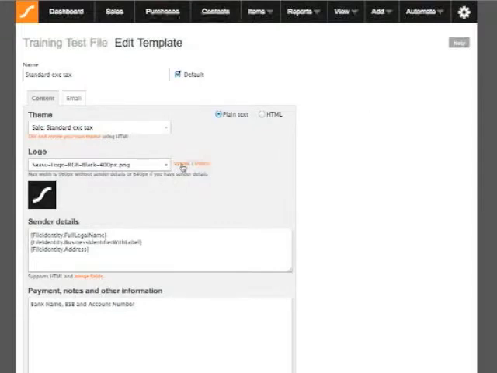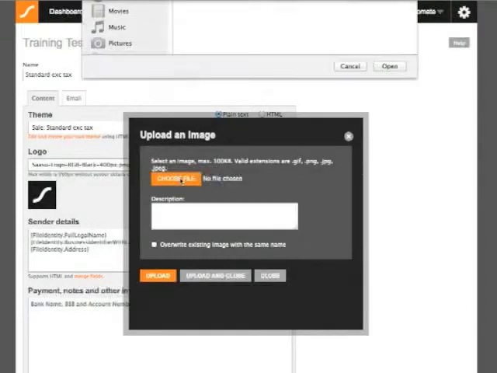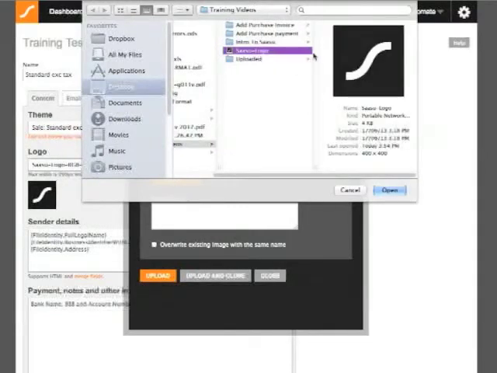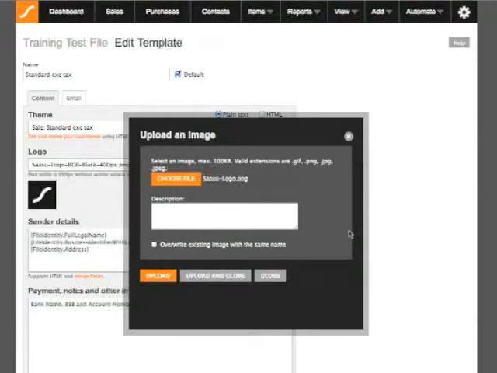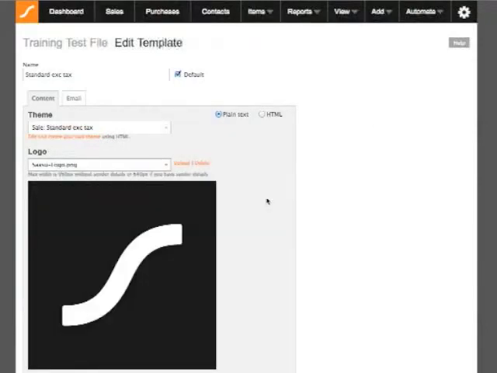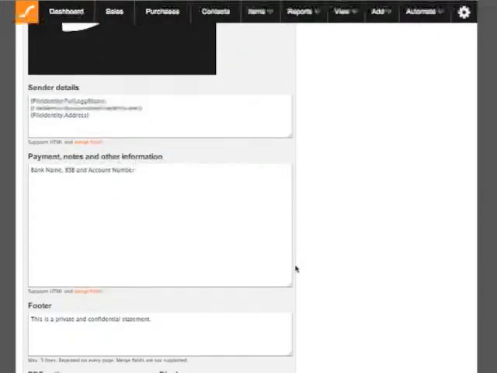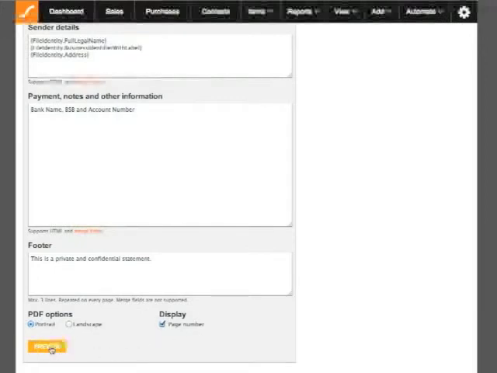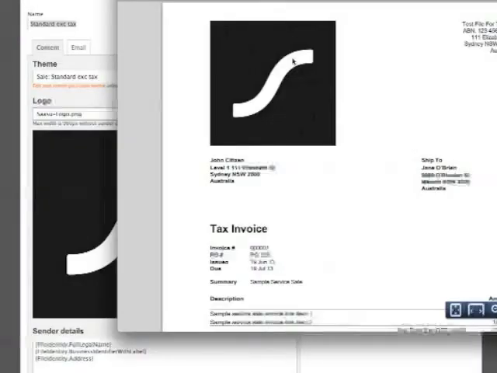So I simply hit upload. So I've prepared an image earlier that is of a bigger size, and I will select this, and I will hit upload and close to upload this new image. And here we can see that the image is quite large, much larger than our previous logo. In order to see what this image looks like on our invoice, we simply scroll down and hit preview. So here we can see a much larger version of the logo.